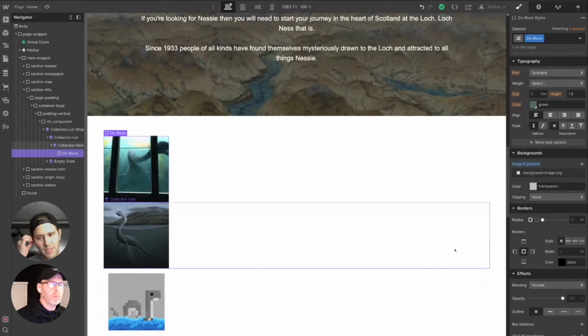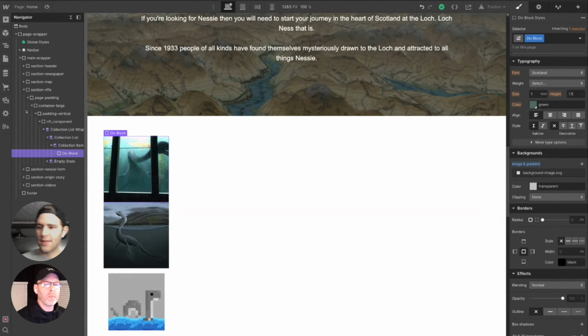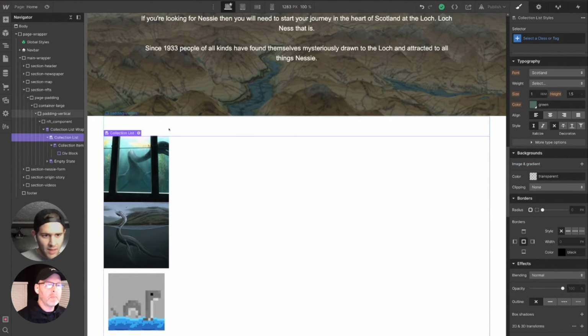So that will crop some of the images. Not all of them are 100% perfect. All right, so now the question is, how do we want to sort this? I would grab the whole collection list. If you go to the navigator and grab the collection list, not the collection item, let's now change this to a grid.